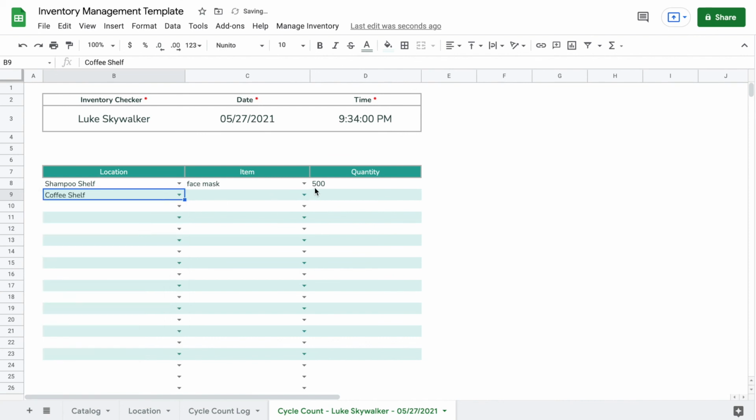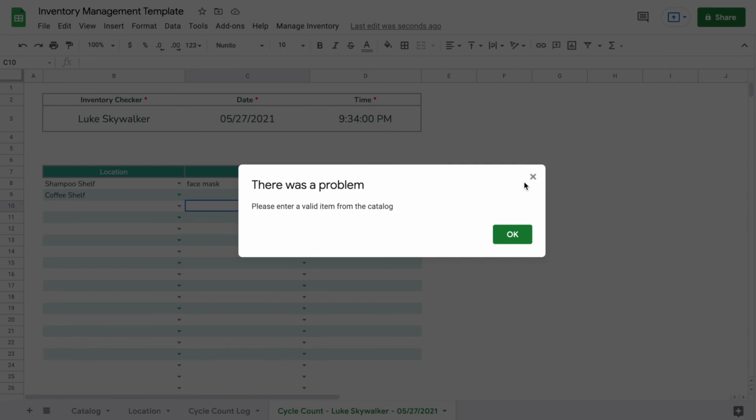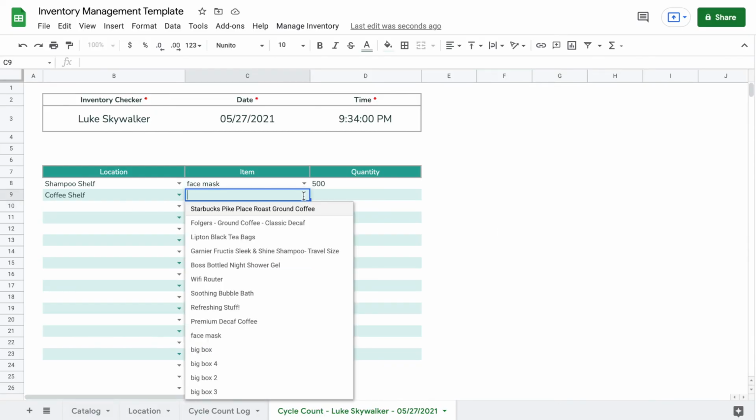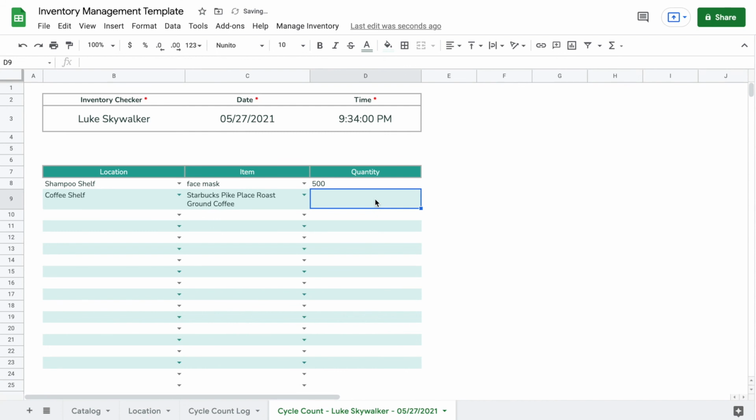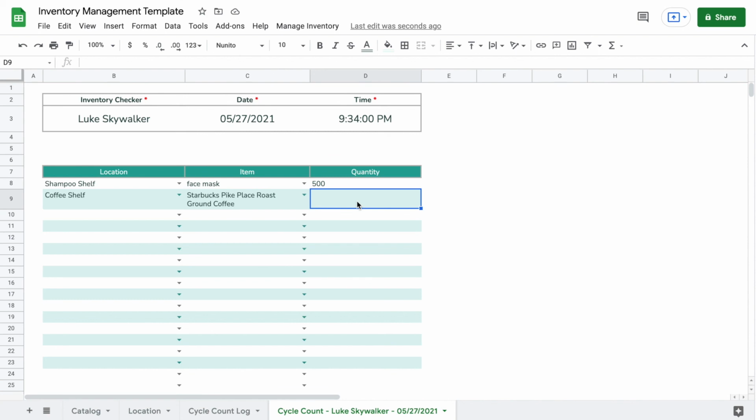So we can say on the coffee shelf, let's say we have Pete coffee, not acceptable. But if we select the values from here and let's try to type in something that's not a numeric value, let's say hello, and again, not accepted. 20. Okay, this is basically how we can work with the cycle count sheets.